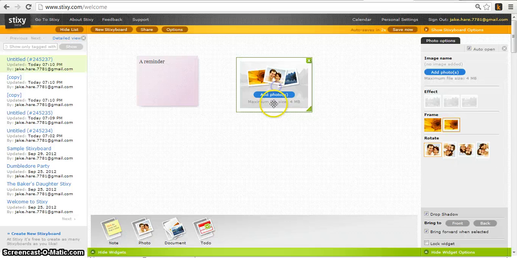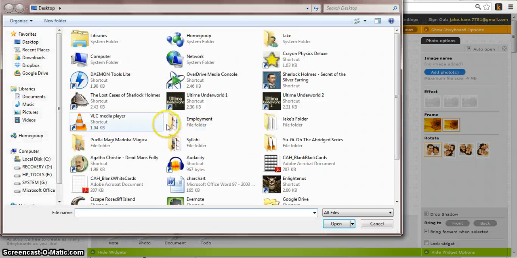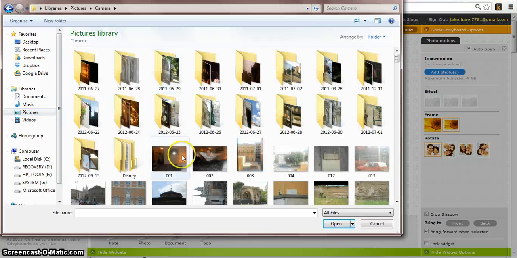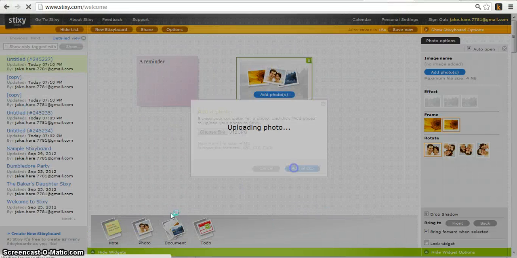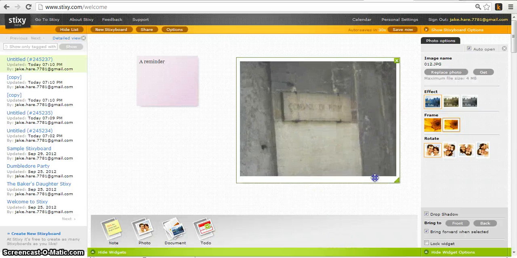Photo. Photos, you click add photo, choose file, and then you have to go to your picture folders and upload a picture. We're just going to add this here. Alright, I paused it for you because the picture took a while to upload. But here we go. Now you can see it.